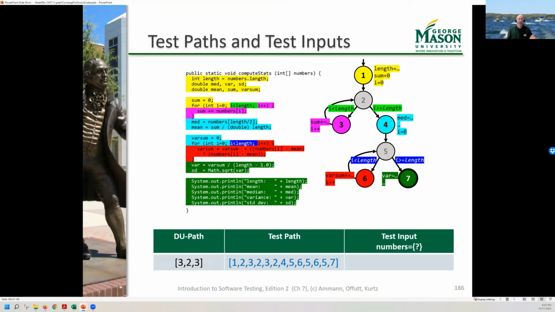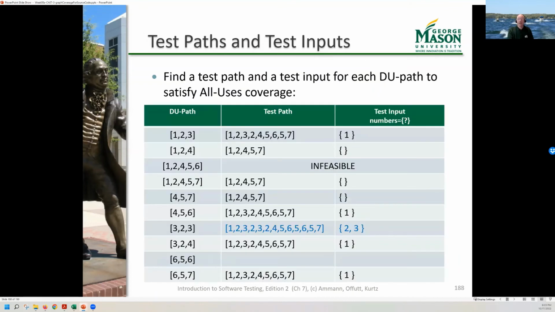What kind of input, what is an example test input that would execute this path? Yeah, numbers is 2 elements, any 2 elements, right? 2, 3 in my case, 1, 2 in another example in the chat. Great. Now we're back here. We've got this nice long test path. We only have one thing left that isn't satisfied yet.